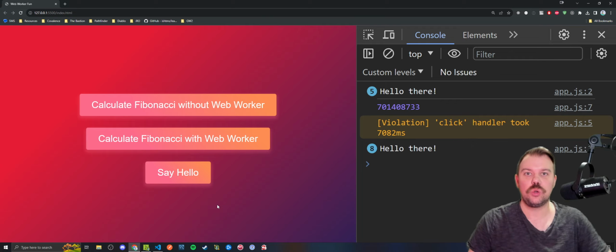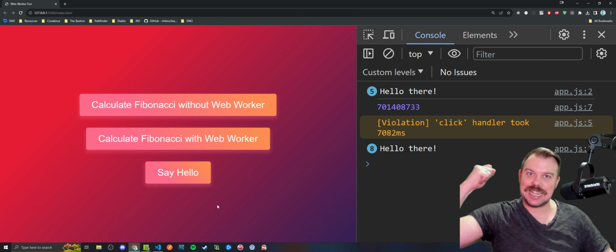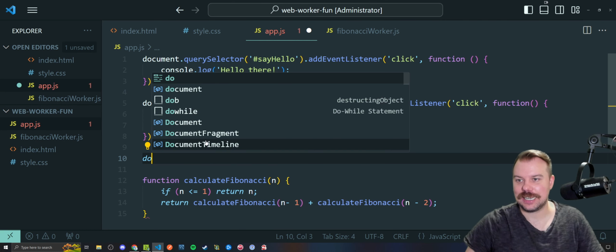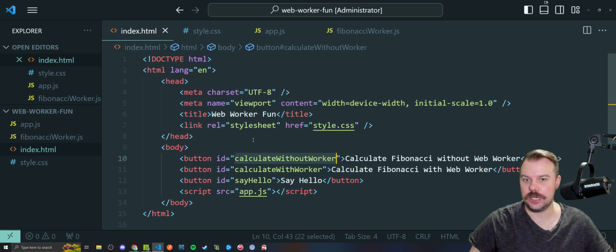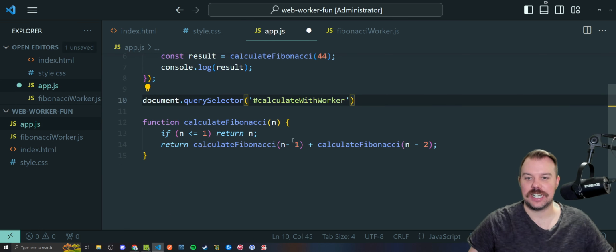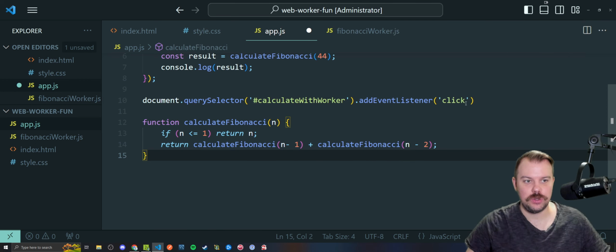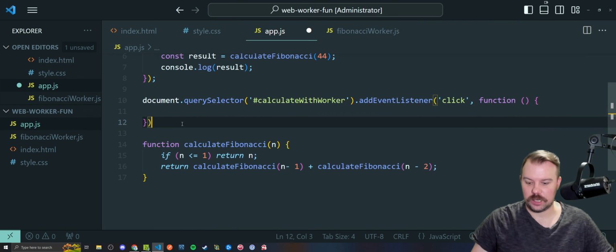You now have a tool to go, aha, I know, let me pull a web worker out of my tool belt and it's time to solve. So let's go ahead and select that final button. We're going to say, hey, query selector, I need you to run an ID selector here. We're going to say ID calculate with worker is what I called it. Add event listener. It'll be a click listener as usual, where it's going to run a function that runs the following code.